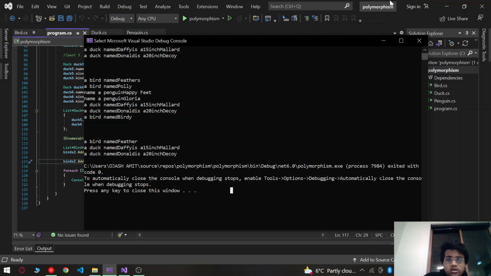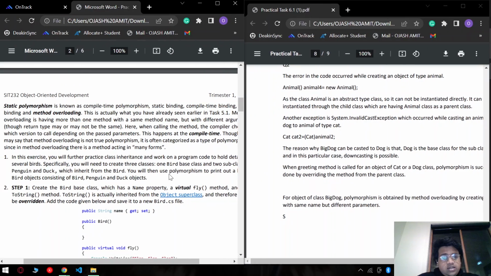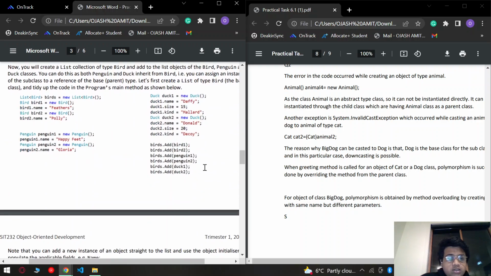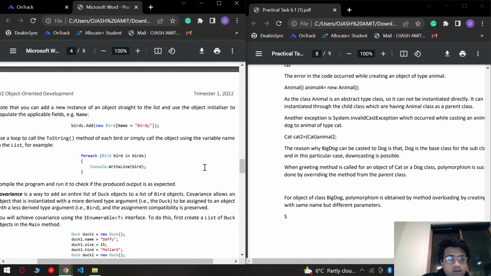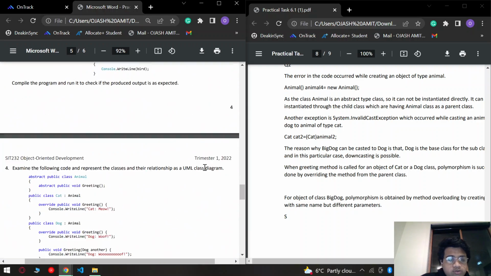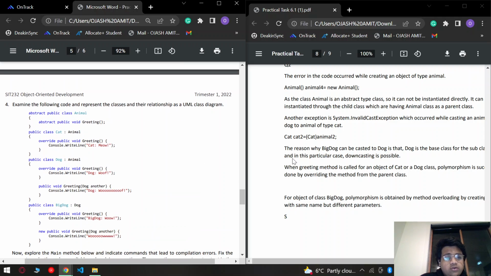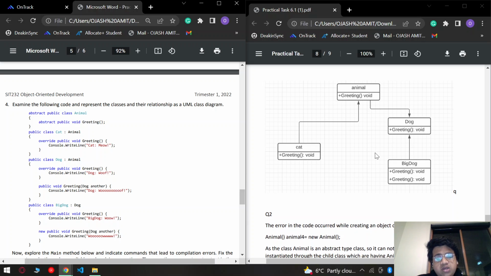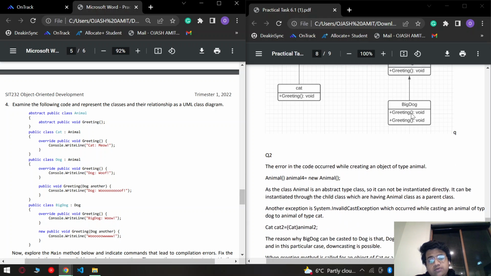So yes, this is the first three questions of polymorphism, and let's talk about question number 4, which is to examine the code and create a UML diagram. This is a UML diagram that I've created for this. It's a really simple program. As you can see, we have the animal class, then there are two child classes, and then there's a big dog class for this one.